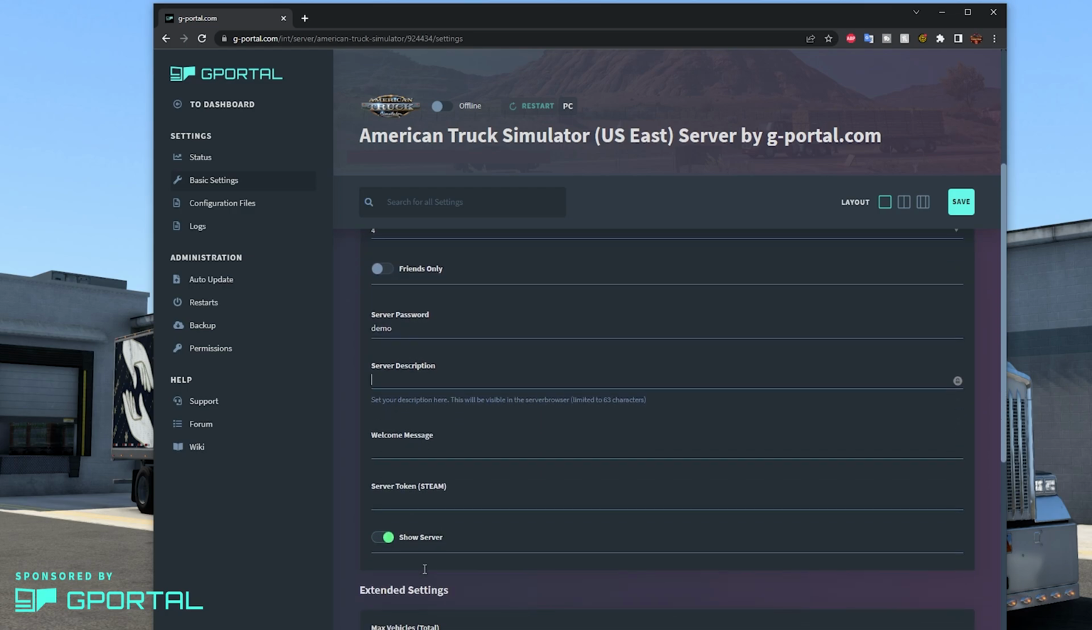Server description: this is going to pop up in the list after someone selects the server name. They're going to see a little bit of a description. It can help identify exactly which one the player is going to want to join if you have multiple servers with very similar names. So we're just going to put that down.